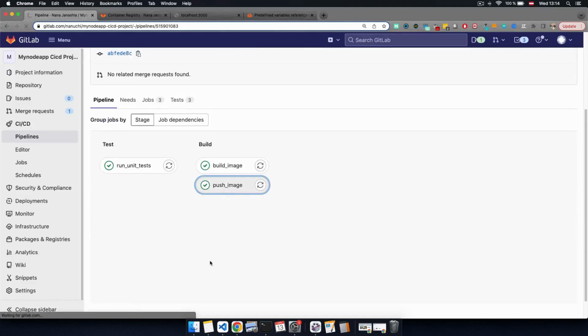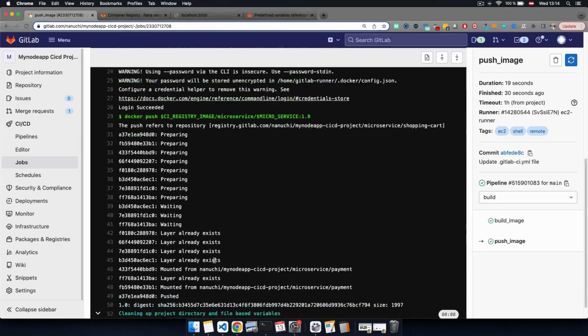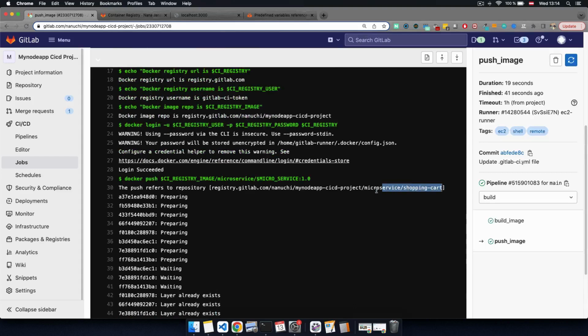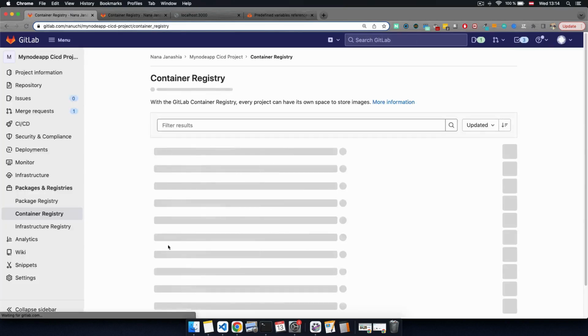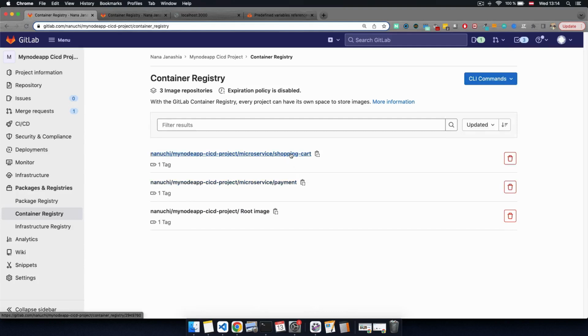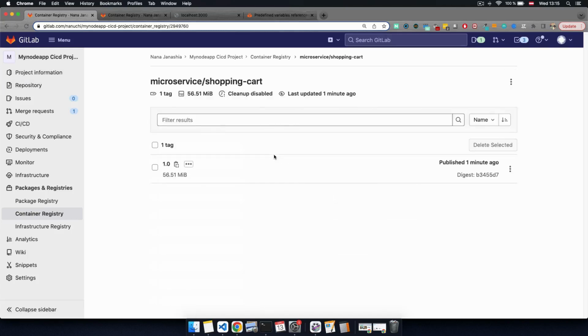And let's check the push image logs. And this is a new image repository with shopping cart at the end. So in the container registry, now we should see another image repository with shopping carts in the name. So that's how you can use your container registry for one project to build multiple images with different names, each one having its own tags.